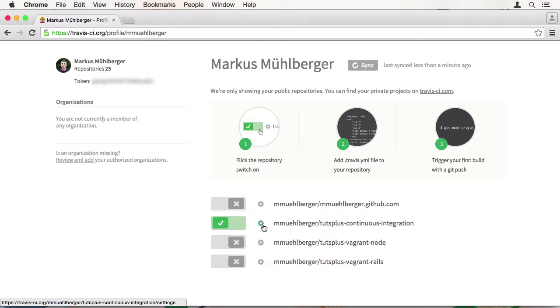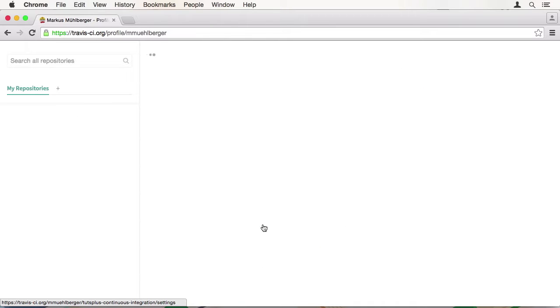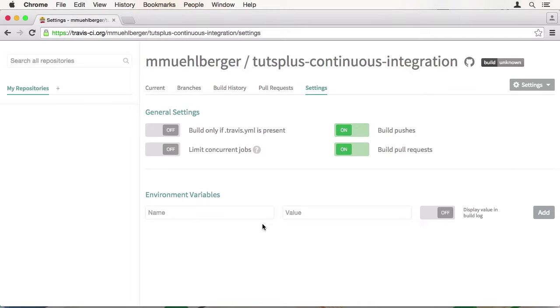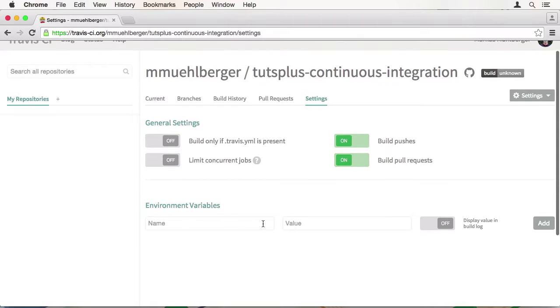Once it has a green check mark, you can go to the repository's Travis page, for instance by going to Settings, the little cogwheel right next to the name. The options in the interface are very limited. You are expected to configure Travis through a YAML file. We'll do just that in a moment.